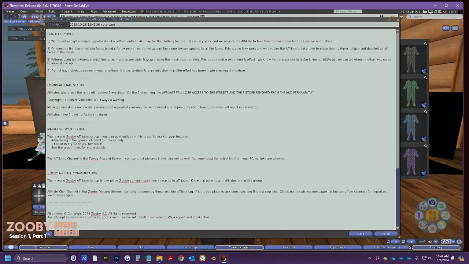The nice thing that I like about the affiliate chat channel in the Zooby Discord server is that it is only affiliates. On the In-World group, even though it's called the Zooby affiliate group, there are both affiliates and parents in that group. So if you're an affiliate struggling with something on a UV map and you ask a question, then all the parents are seeing you ask that question as well. Whereas on the Zooby server, if you go into the affiliate chat channel, not just the affiliate channel, the one that's called affiliate is where you can market your creations, but affiliate chat is just fellow affiliates. So that's another advantage to being on the server. And that is the end of our note card.